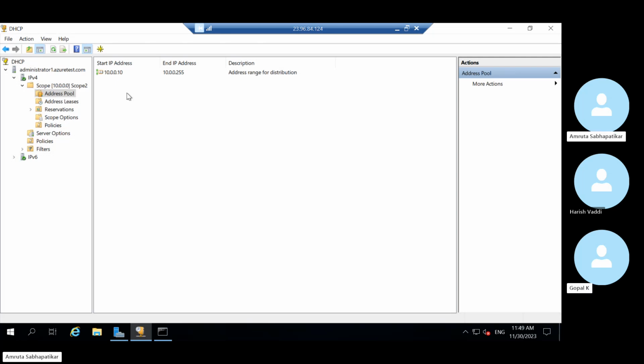When we are making a failover, it can be configured and settings can be modified without pausing, stopping or restarting the DHCP server.